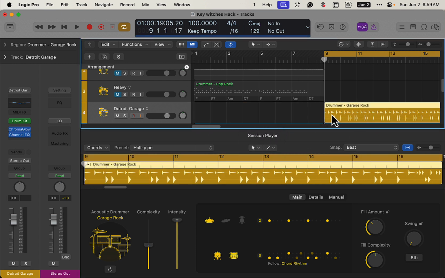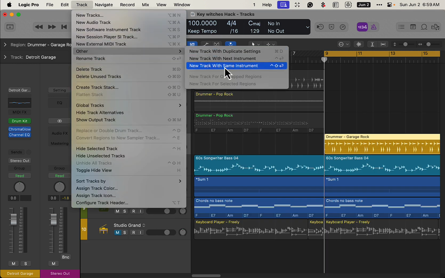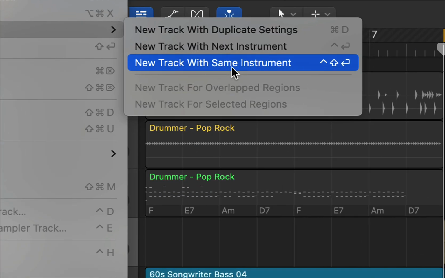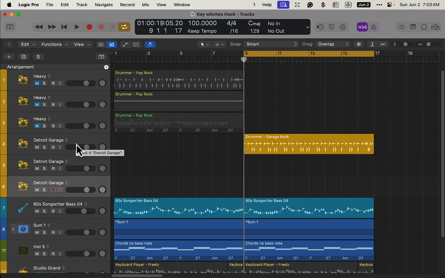Now what we want to do, go to track, other, and then new track with same instrument right there. And there's a key switch for it as well, but I just wanted to show you where it is. And now we're going to do that again. So now this is all one instrument.